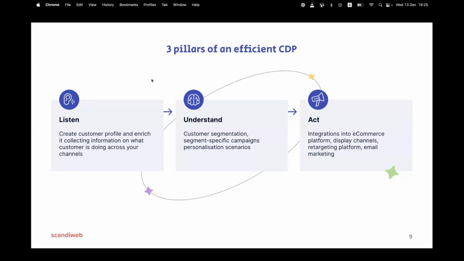Let's assign some interest. Let's assign campaigns to this interest. Let's test how these campaigns work with this customer. So that's all understanding. And acting, that's what our definition.